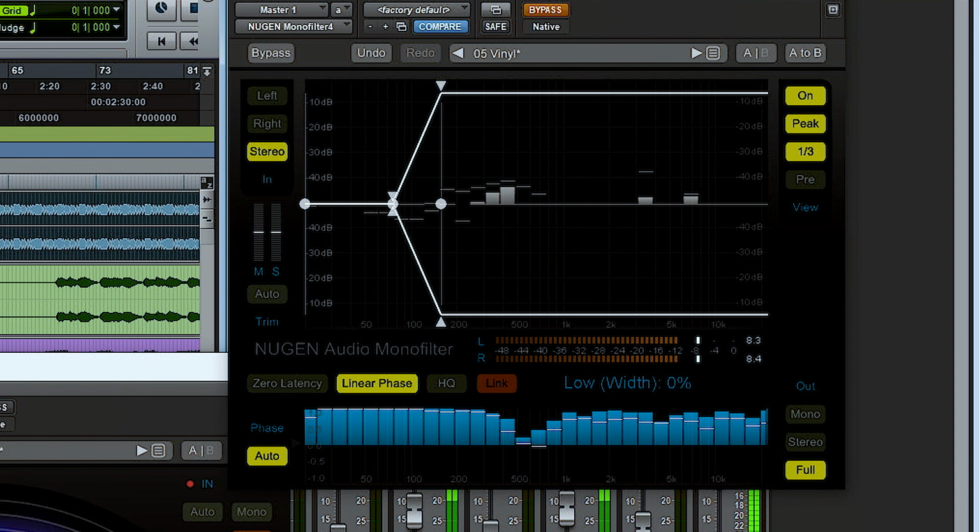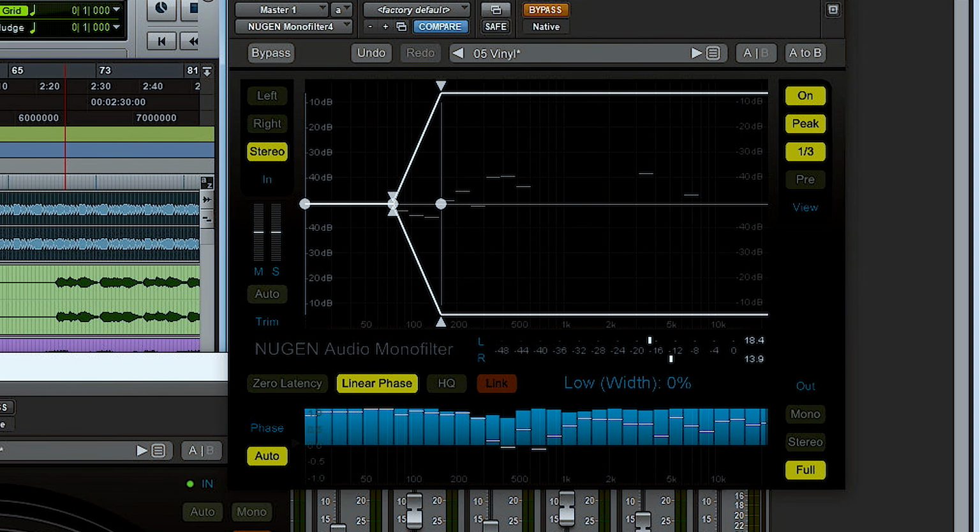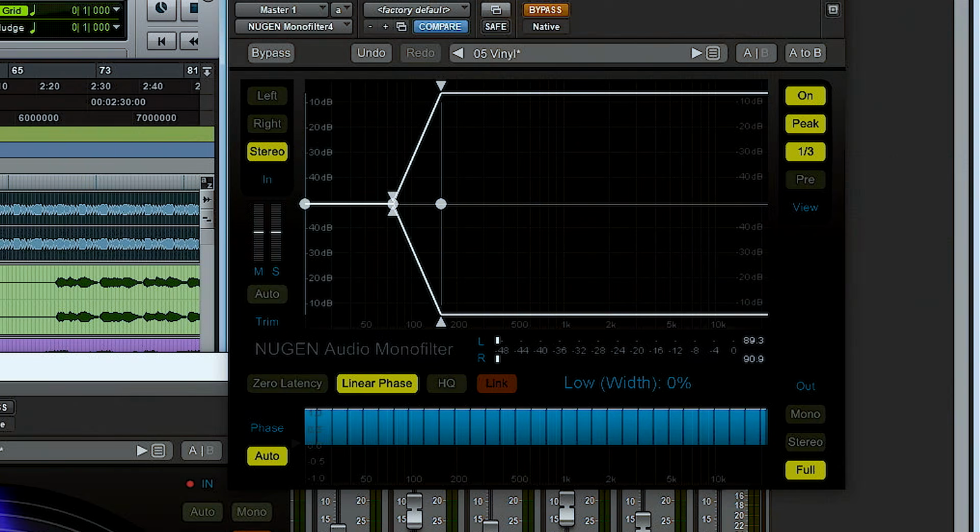So again, let's hear Monofilter bypassed first of all. Now I'm going to play that again, but with Monofilter off to start with, then I'm going to switch it on, and then I'm going to start messing around with some of the settings so that you can hear how it affects the signal and how it makes the kick drum cut through a little bit more and just tidies up the bottom end of the mix.